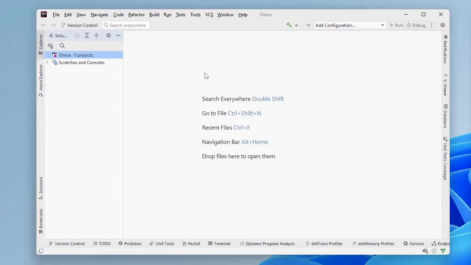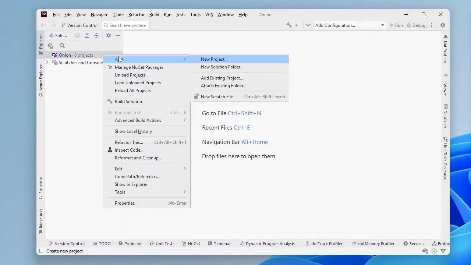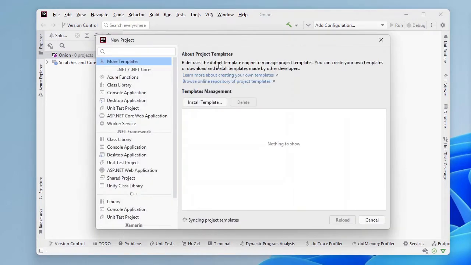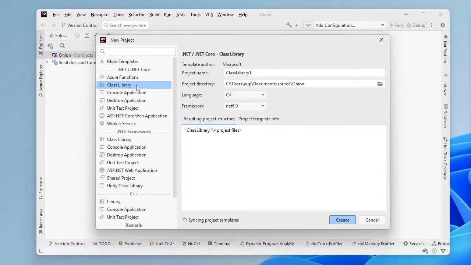We're going to start off with an empty solution. This empty solution has 0 projects, and we're going to create a new project, and this new project is going to be the inner layer of the onion. So we're going to create a class library here, and we're going to call it domain. And make sure you pick .NET version 6.0.